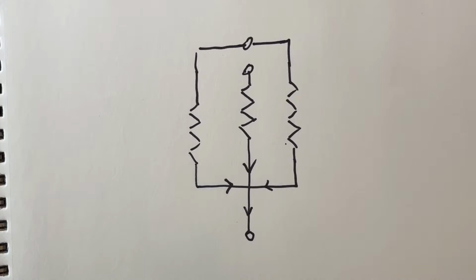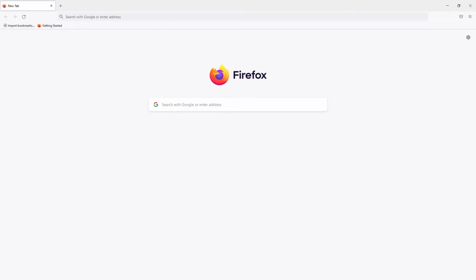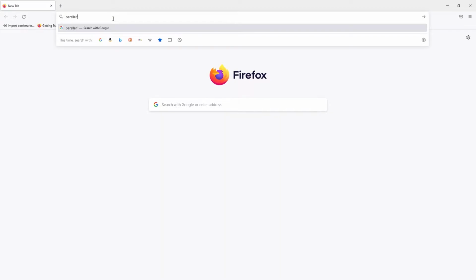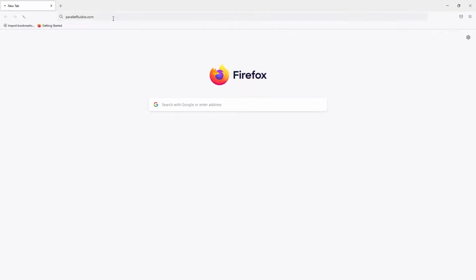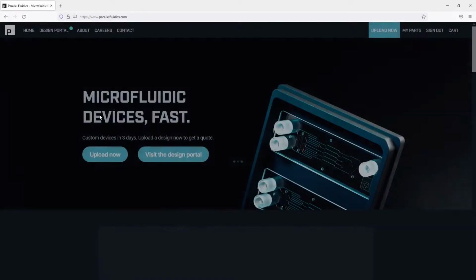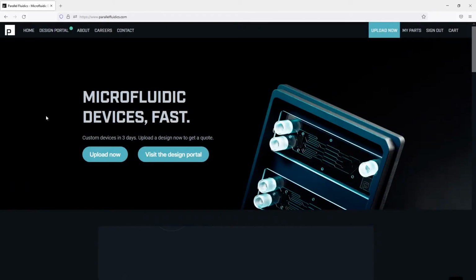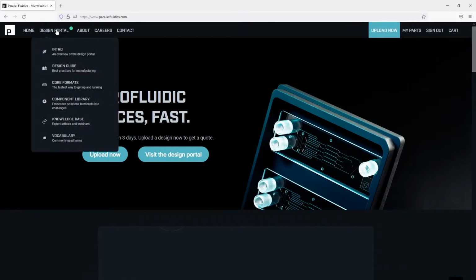But before we get started in SolidWorks, we have a couple tools available that can make the design process easier on our website. Let's open a browser window and head to parallelfluidics.com. This will bring you to our homepage, but we have a whole section of the site dedicated to helpful resources that we call the Design Portal. You can click the button here to check it out.